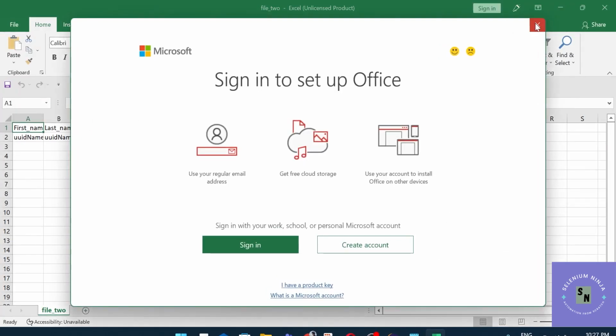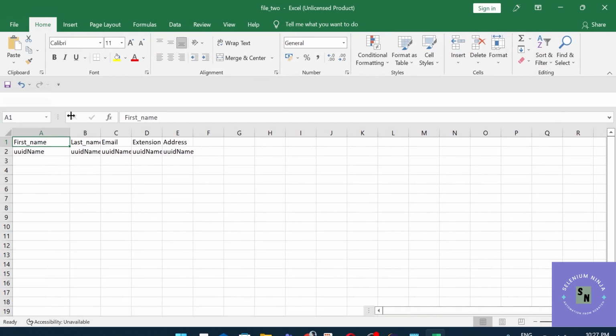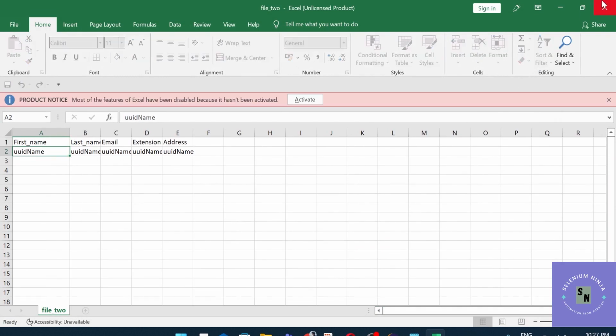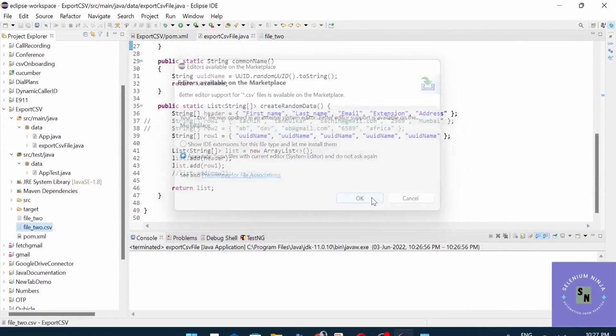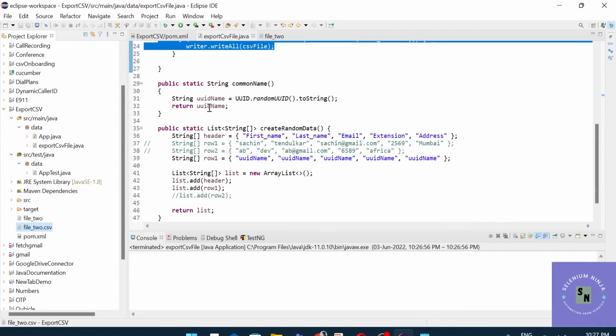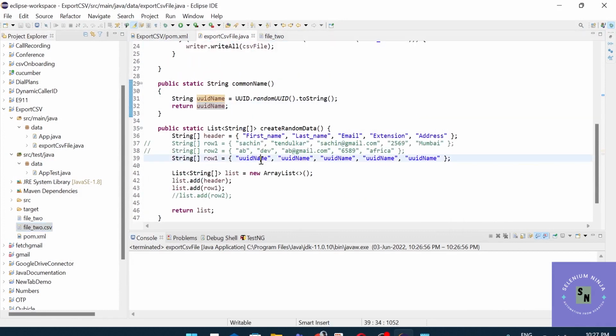Okay, you can tell me, yeah, we wanted random data but we got UUID name, right? Why? Because we are using UUID name in a string, in double quotes. Whatever is written in double quotes is a string. It will not be treated like a method, right? And we have to call the method. So let me call this right here outside the double quotes. I deliberately did this so you can be aware, right? So now when we run, we will be able to get the random data.